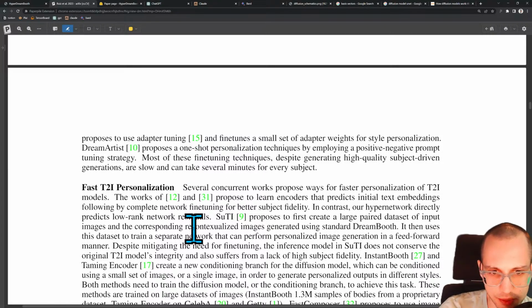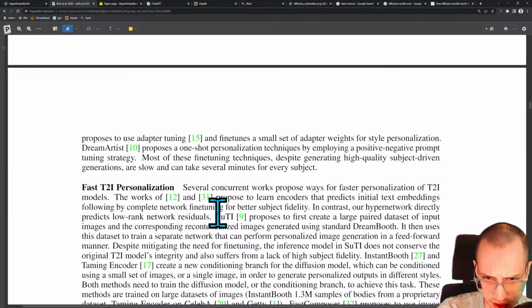Several concurrent works propose ways for faster personalization of T2I models. The works of 12 and 31 propose to learn encoders that predict initial text embeddings, followed by complete network fine-tuning for better subject fidelity. And another big problem with complete network fine-tuning, right, not only does it take a bunch of GPU memory and it's particularly expensive in terms of memory and compute, but it's also, when it comes to privacy, an issue, right?